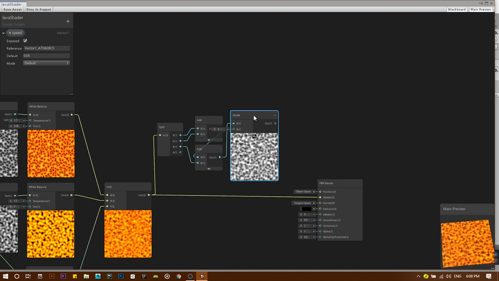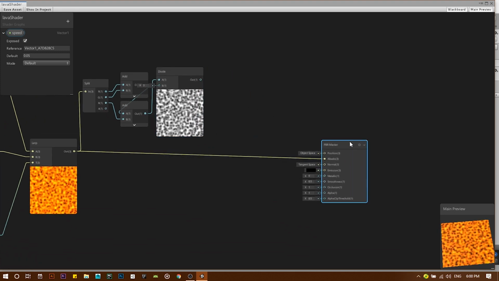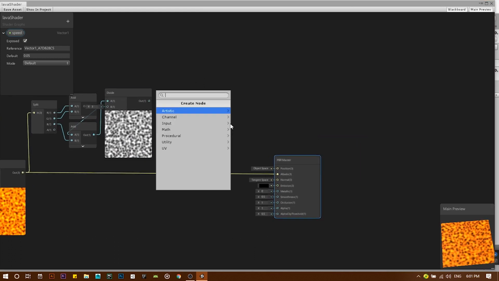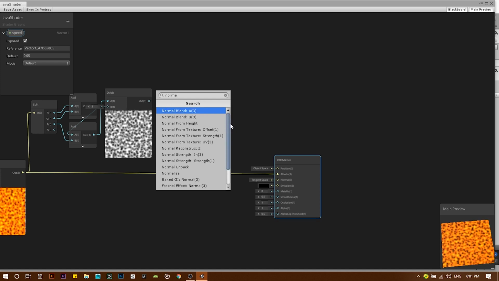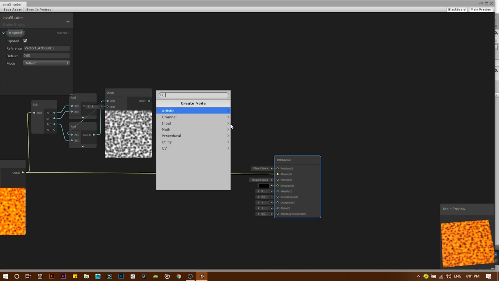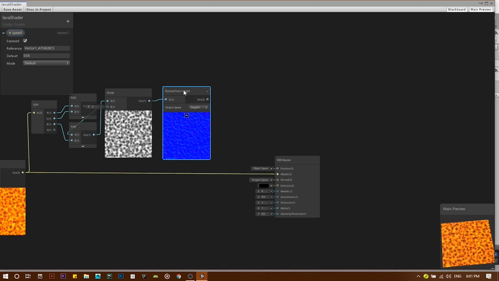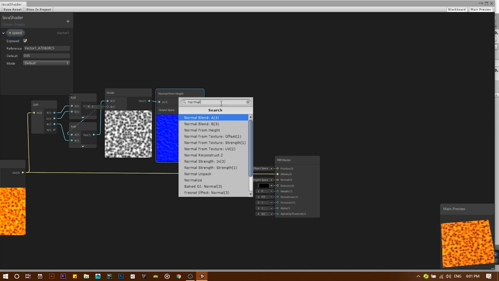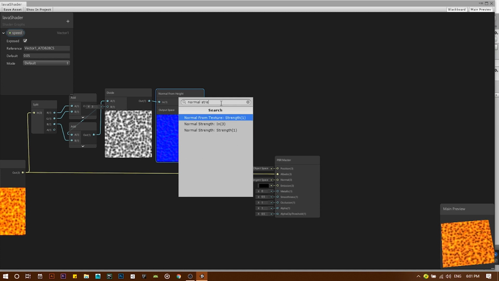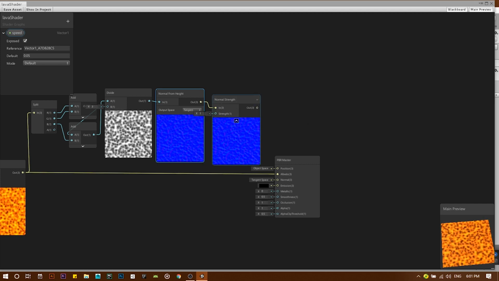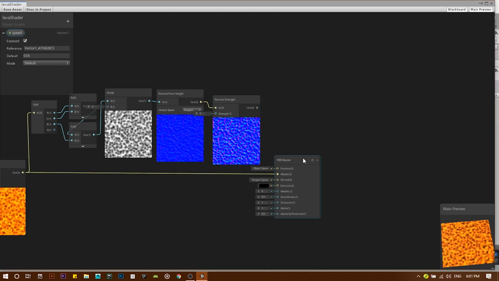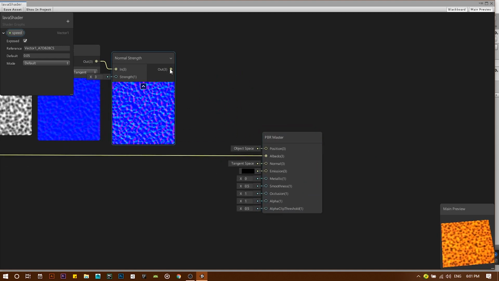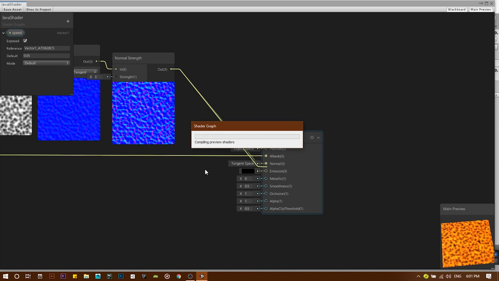So our output is the same texture but grayscale. Now we're going to use the node normal from height map, which will give us a normal vector that Unity can understand. We're gonna strengthen it by using normal strength, and we give it a value of 3. And we hook it to the normal in the master node, and the effect appears immediately in the preview.